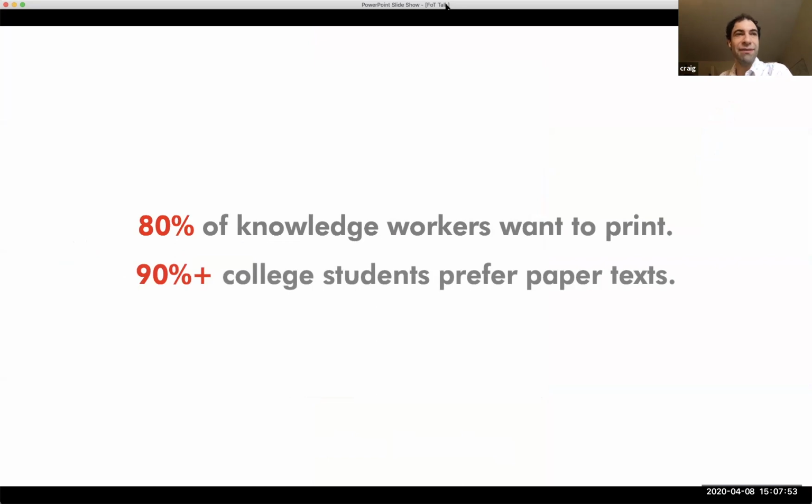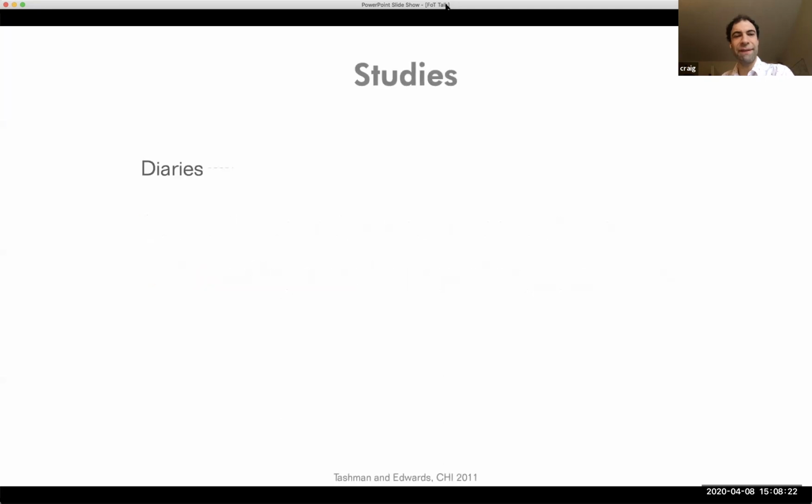So this is great, but have you ever asked yourself, how do computers help us do active reading? The sad truth is, in a lot of ways, they don't help us, computers actually hurt us. It turns out about 80% of professional knowledge workers want to print their texts, and about 90% of students prefer paper texts as well. This is a jarring thing. It means the technology that we're giving everyone to do reading is actually worse in many ways for understanding than the paper they've been using for centuries.